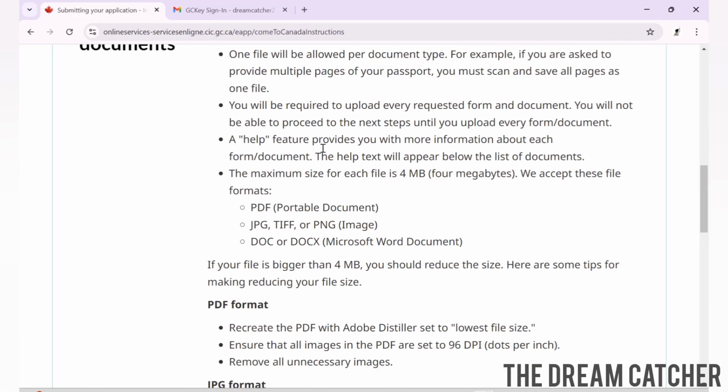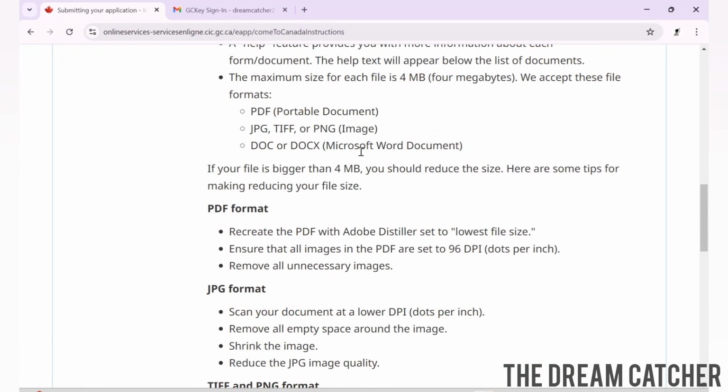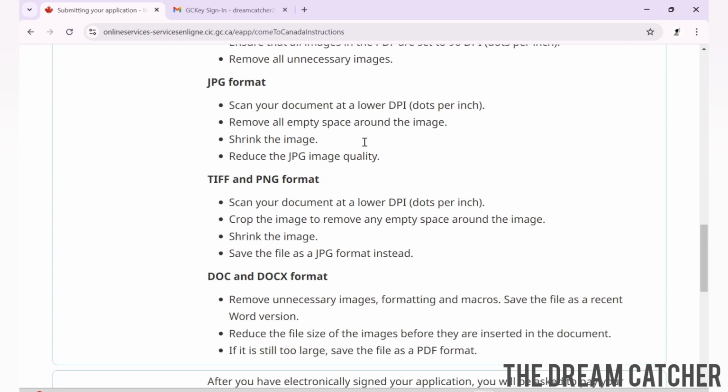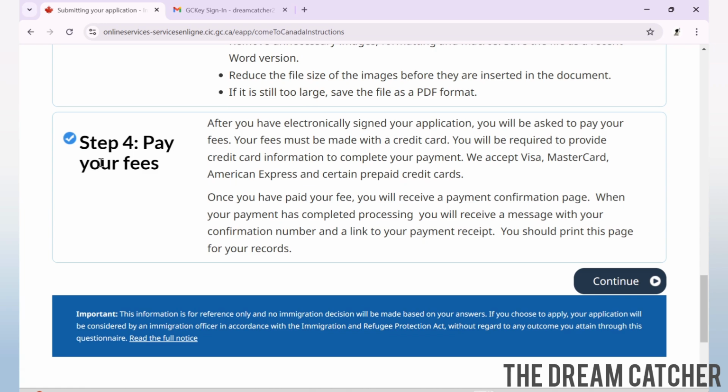And here about the documents, the Canadian government has already given the size of the document. It should not exceed 4 MB and it should be in PDF format or any of these relevant formats. So before uploading, we need to save the document in this particular format. Okay. And the final step is we are going to pay the fees.